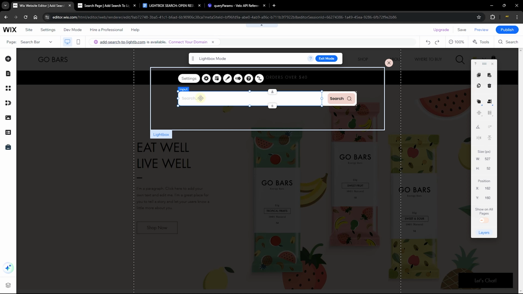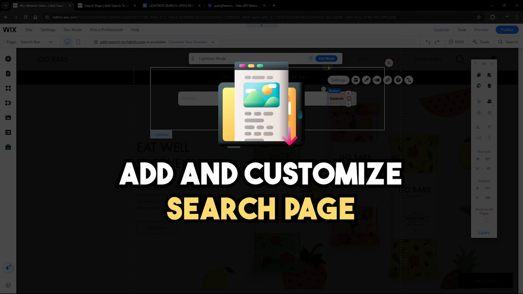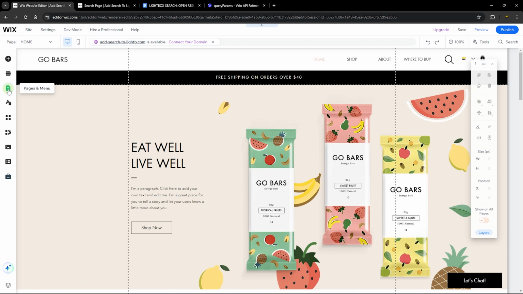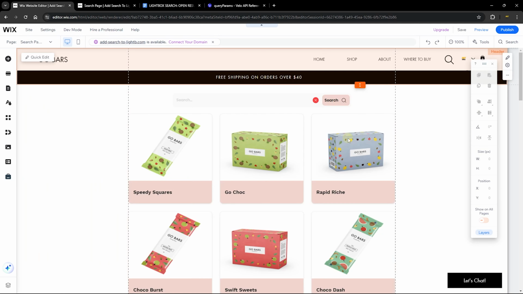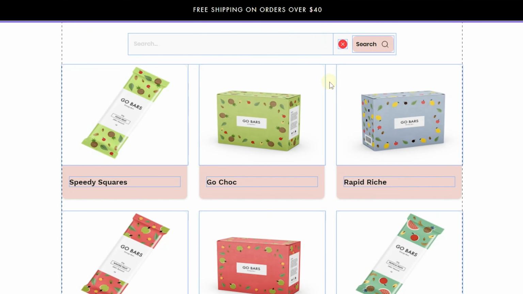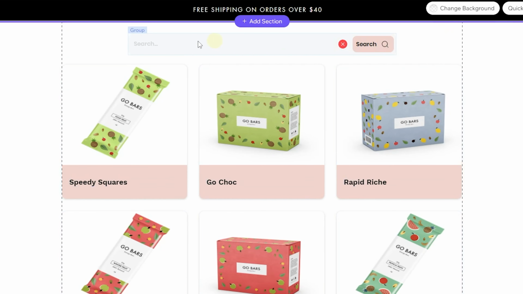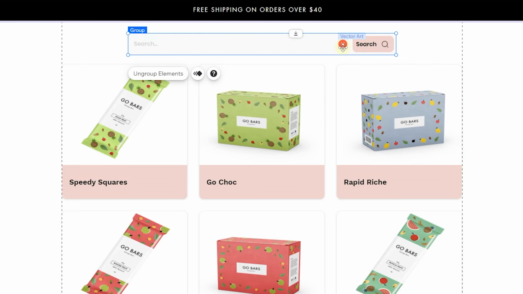Now once the site visitor has entered in their keyword and clicked on this search button, it's going to take them to a very special page, which is the search page. So let's go ahead and exit this mode and then open up our pages and menu. Now we have this search page which I've created, and I've set up this page with a repeater which contains items from my database.